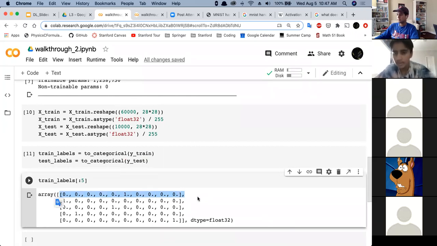It's a 6. Close. Remember, the data set is from 0 to 9, so you're 1 off. 5. Yeah, it's a 5. Then similarly, what's the second image in our data set? 0. Yeah, it's a 0, and so on and so forth, right? So hopefully this really shows what one-hot encoding means.